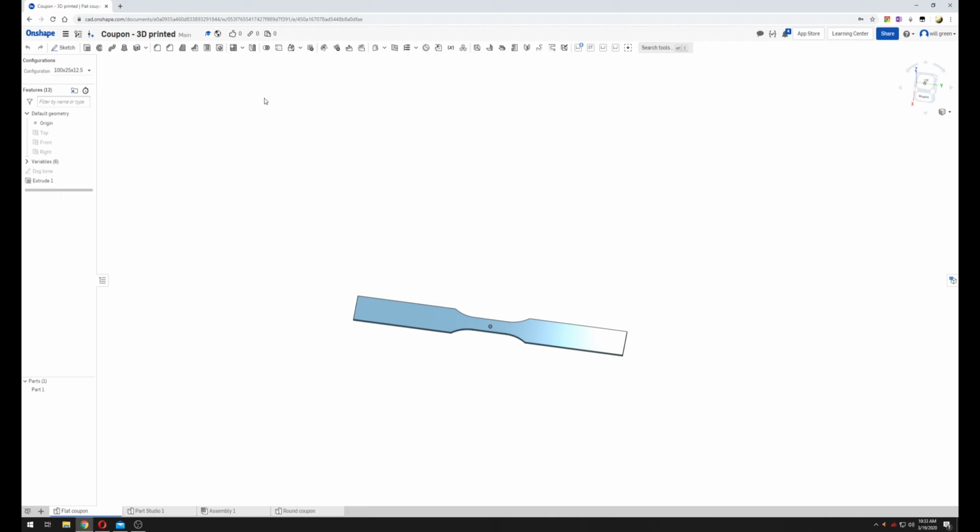The main ones that we will use to start will be Sketch, Extrude. We may use Revolve, and Fillet and Chamfer are powerful tools that we'll discuss later.